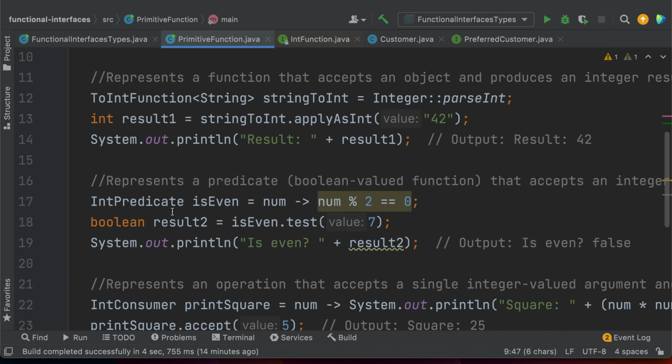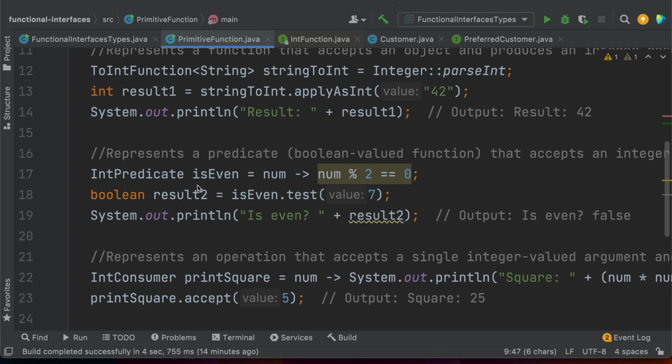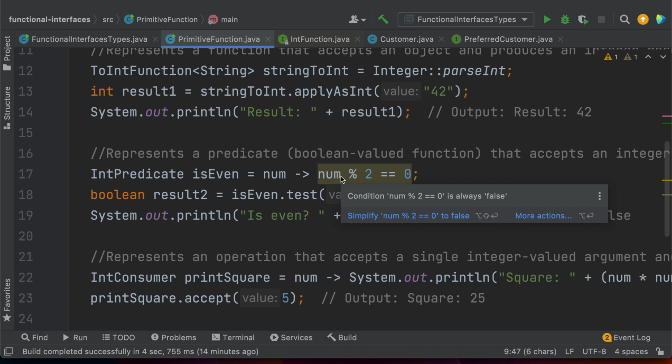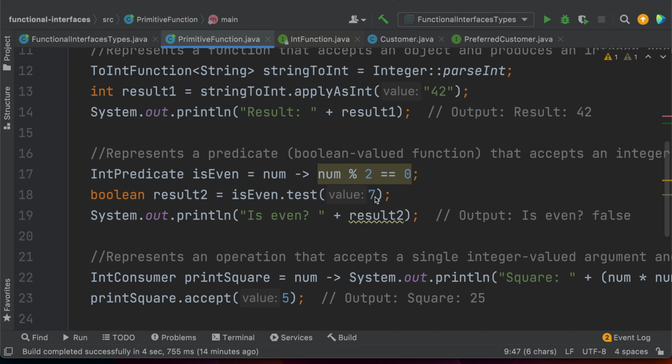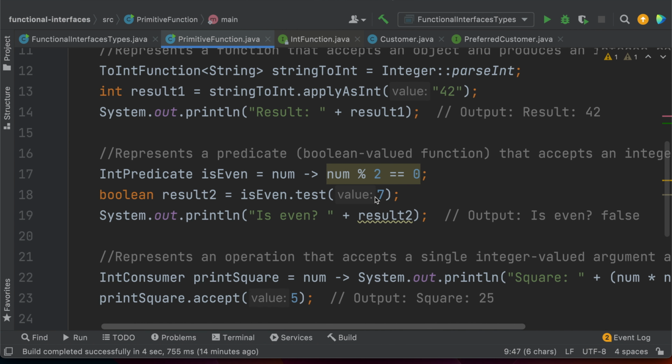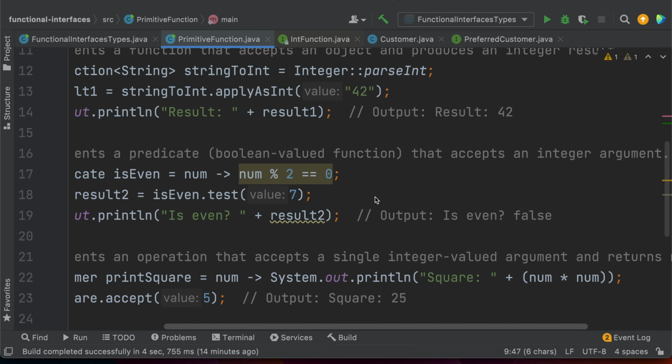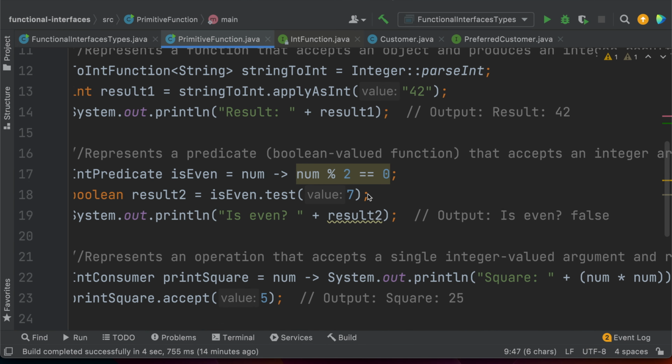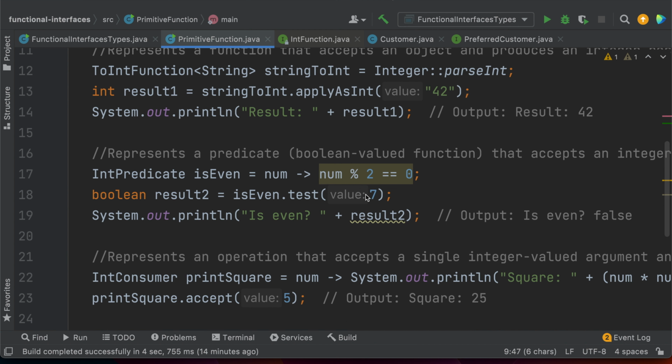Coming to IntPredicate. So what is IntPredicate? Basically, IntPredicate represents a predicate, and that is a boolean-valued function. So I'm just checking whether it's an even number or not. It accepts the integer value and returns the boolean value. So I'm just passing 7 here, and it is going to say whether it's an even number or not. That is the logic I just wrote here.